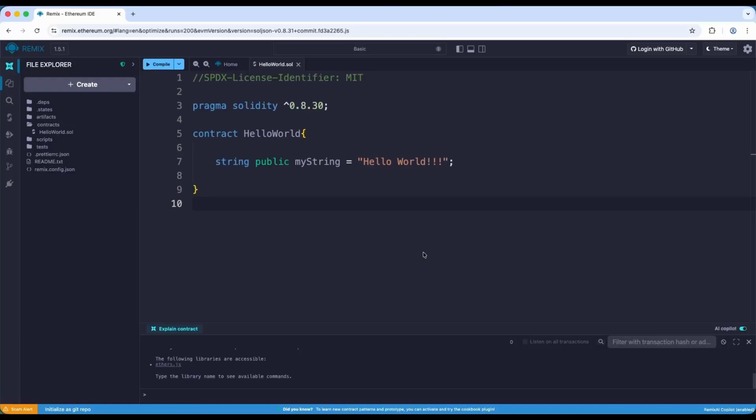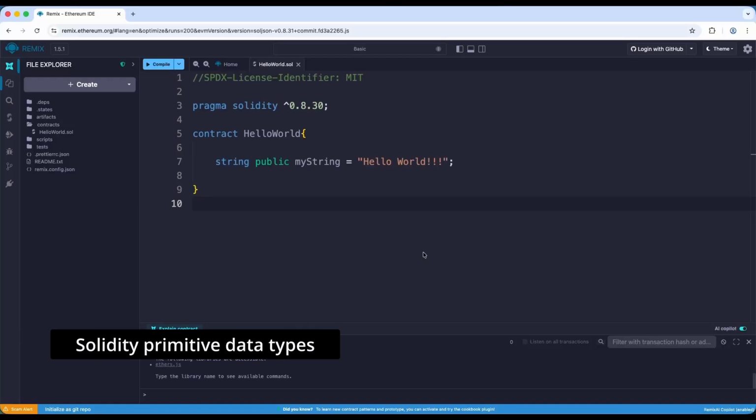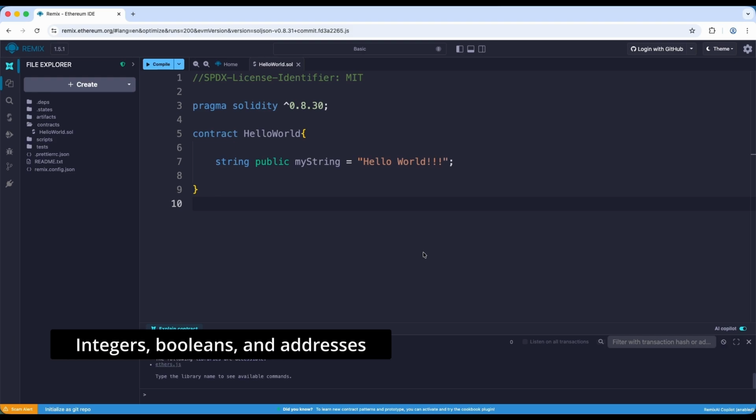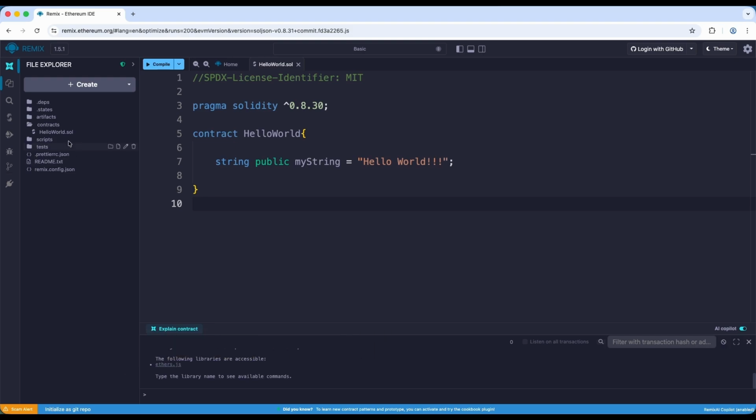Okay, let's learn about Solidity primitive data types. Especially we are going to look at integers, booleans and addresses. Okay, let's create a new Solidity file.